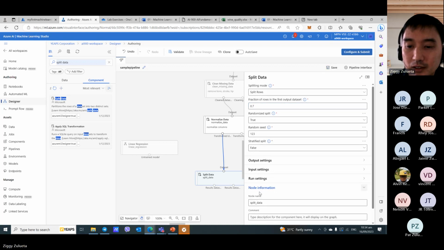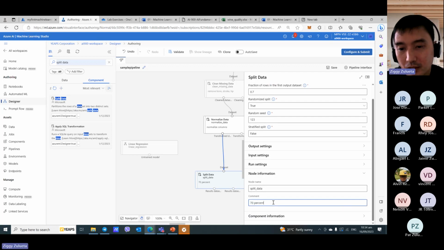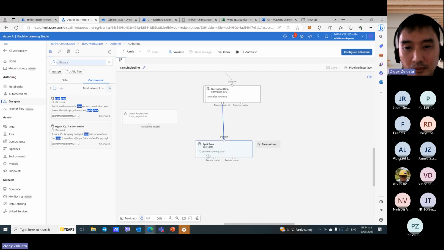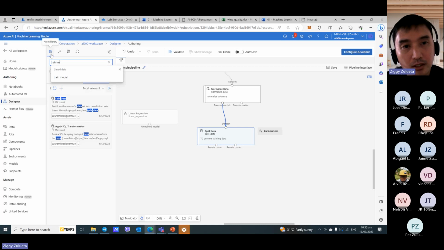Okay, so 70% training data. Okay, and then from there, I will train my model.